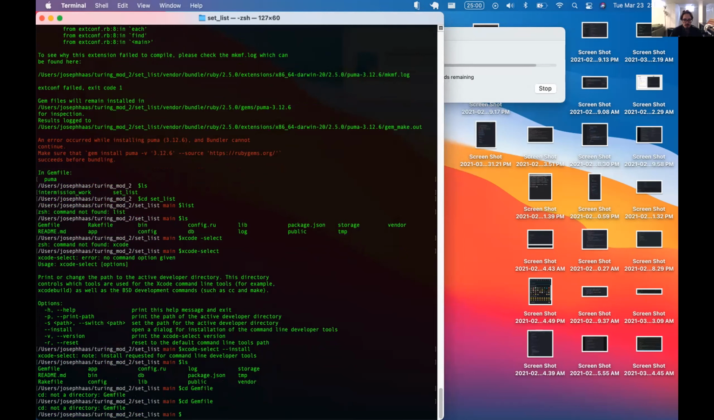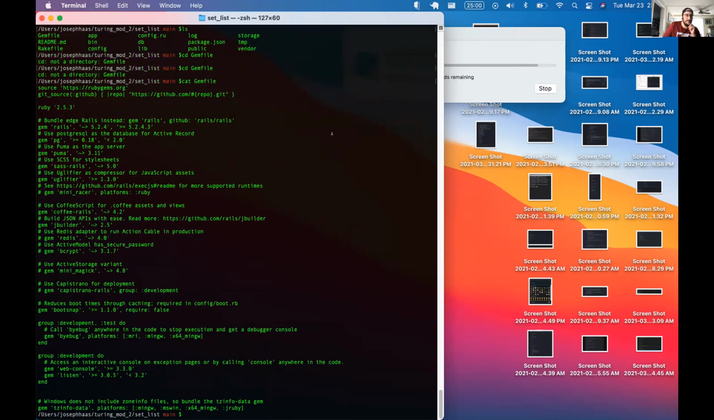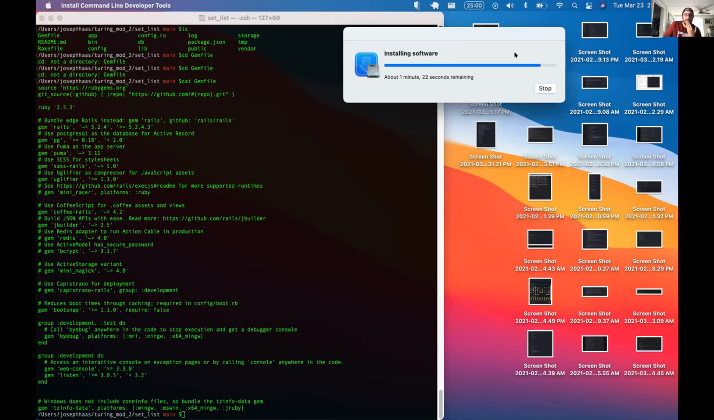One thing you can do if you want to just view a file in the terminal is use cat. So you could do cat Gemfile. And that will just show you that text in your terminal. Good. Oh, it looks populated. Yeah, it looks good. And it has Puma in there too, which is odd.